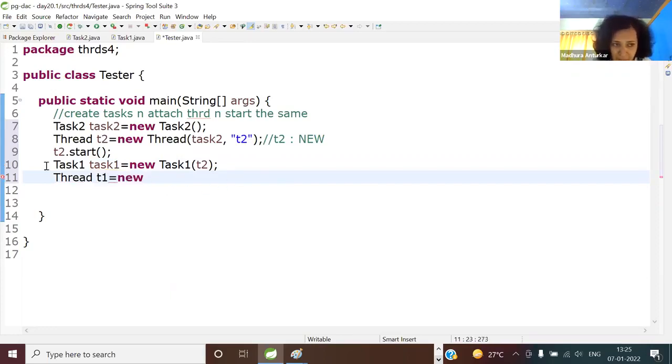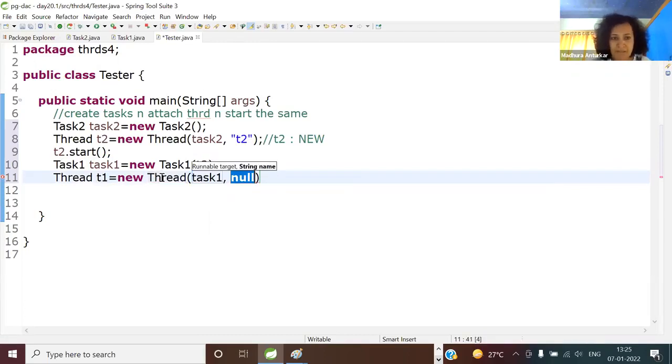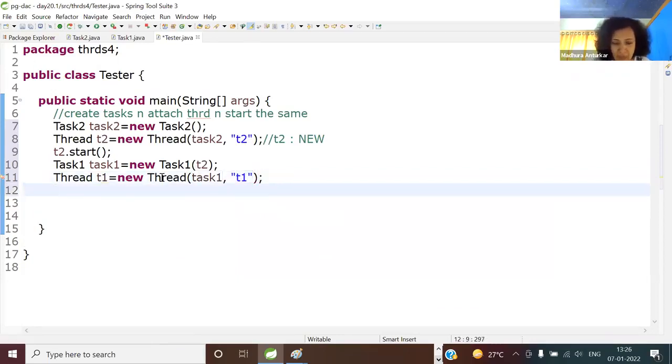I was talking about combining these two steps. You can easily combine it in one: new Thread. The enabled task is Task1, and let's call it T1. And now I'll say T1.start.